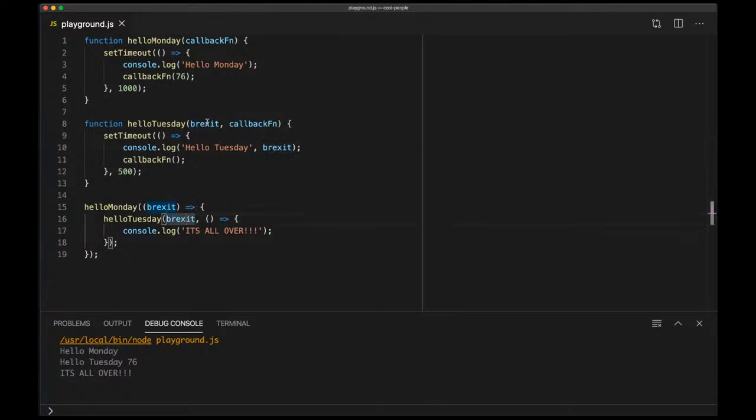Can we do it the other way around? So can we pass the Brexit argument afterwards? Will it work like that? That's correct, Elena. Now, Hello Tuesday still receives 2 arguments, but it works now the other way around. The first one is the callback function, and the second one is the Brexit argument. So of course we can change the order. We can do whatever you want, right?